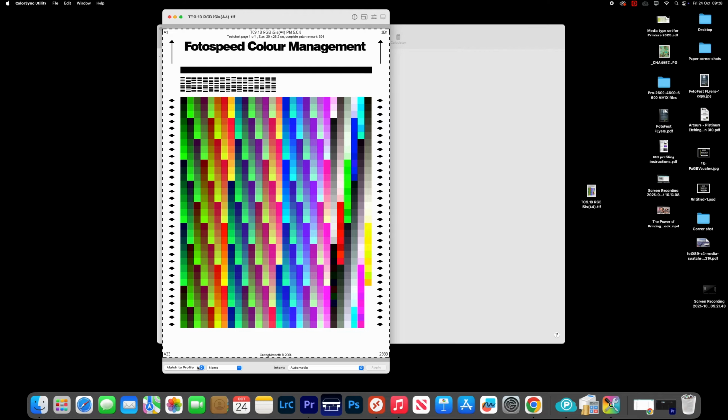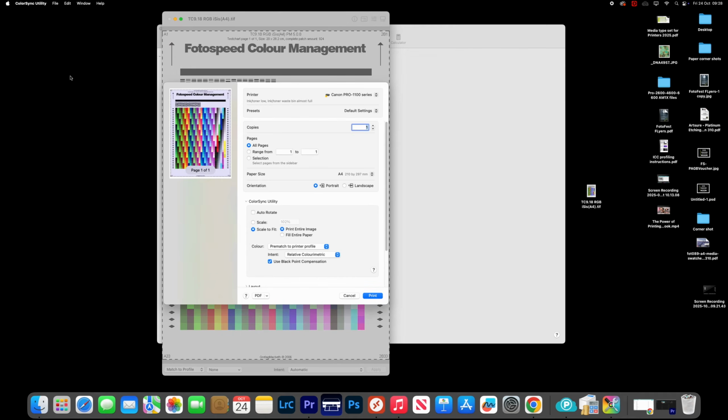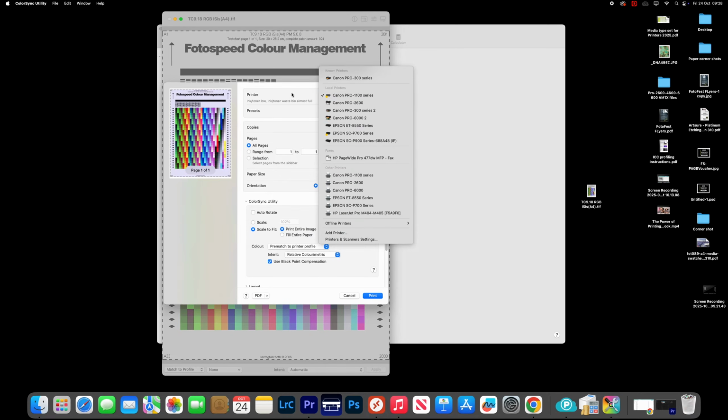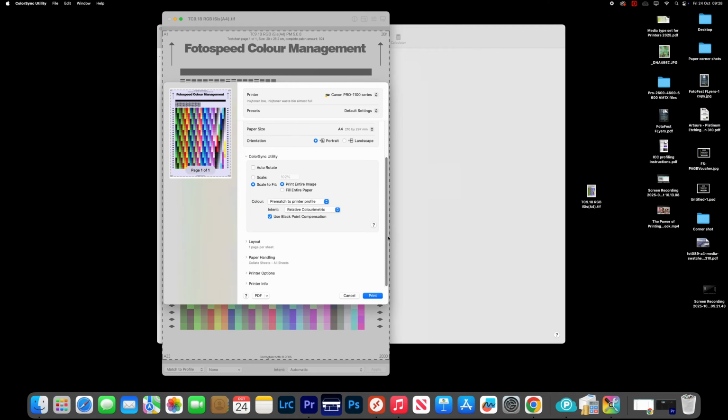Now, the only thing we need to do now is go up to File again at the top, and then click on Print. And then in here, there's a few things we need to do. So we need to select our printer, make sure that is the correct printer we're printing on. Make sure we're on A4 paper, which we are, and then we're in portrait orientation.